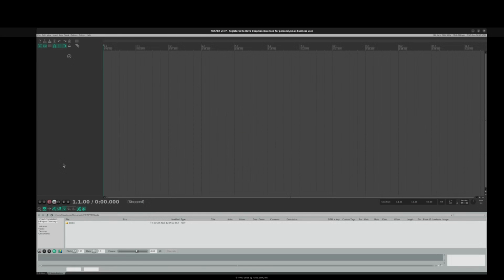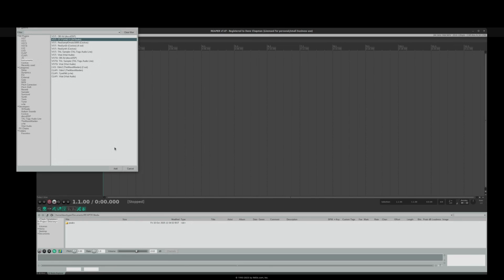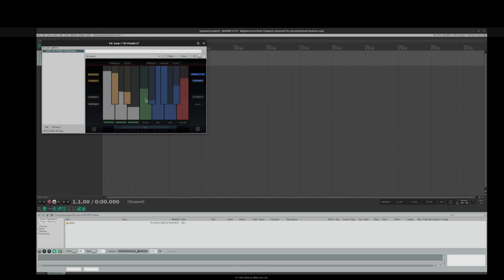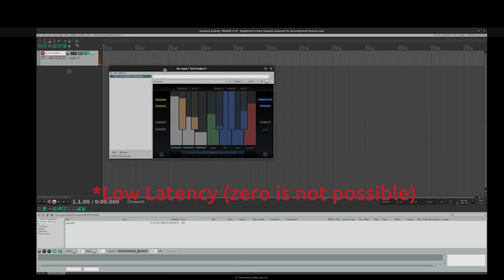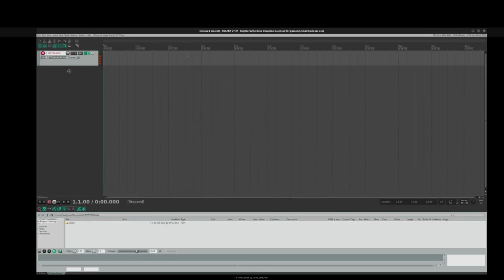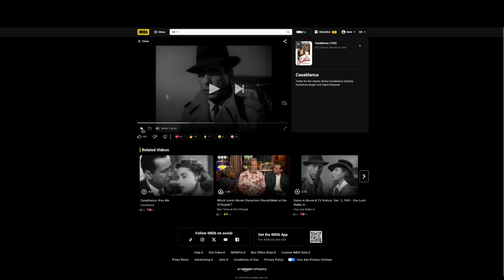I hear a click then from the speakers, so that's good. Add the same instrument track again, and what do we have? We have very, very nice, clean, loud, zero latency audio. Brilliant stuff. How is Humphrey doing?